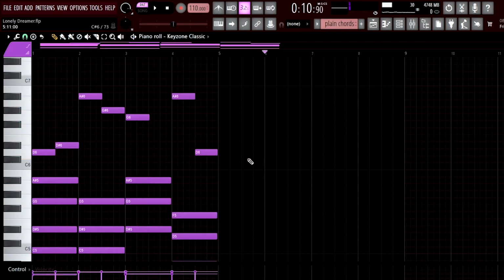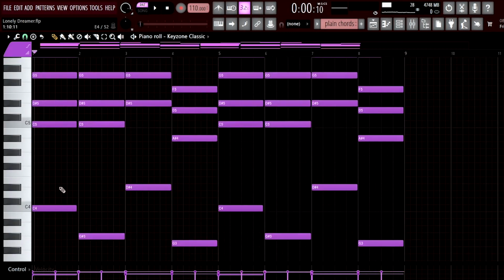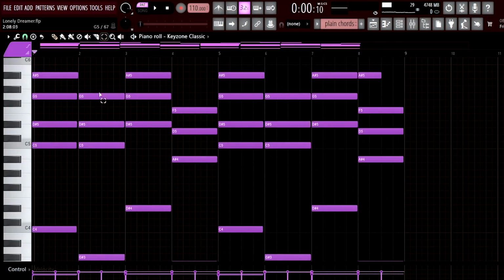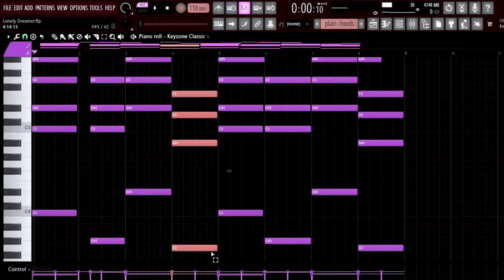And then all we have to do is duplicate that. Add some variation in this 4th measure. And we can also change the rhythm of the chords a little bit if we want to. So we can go ahead and do this. Add a little bit of interesting things.